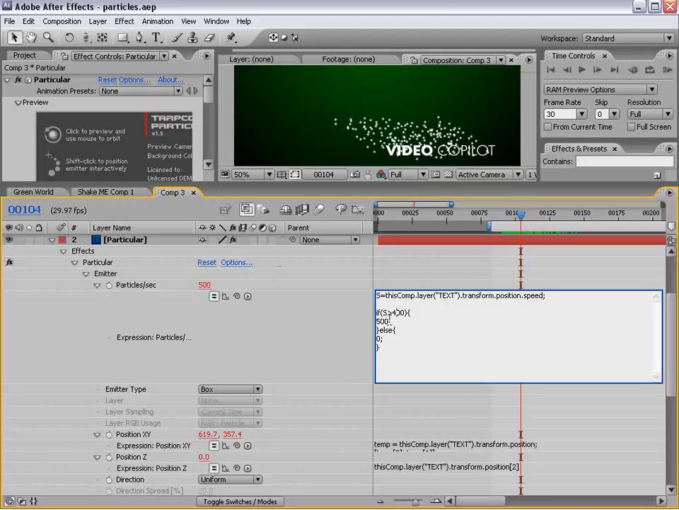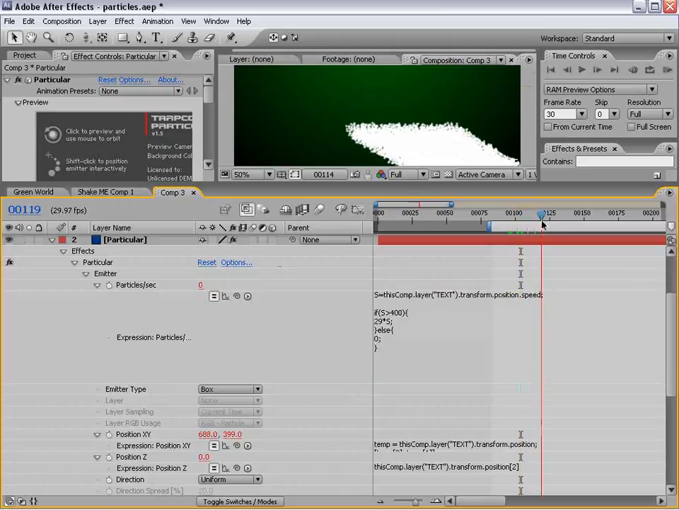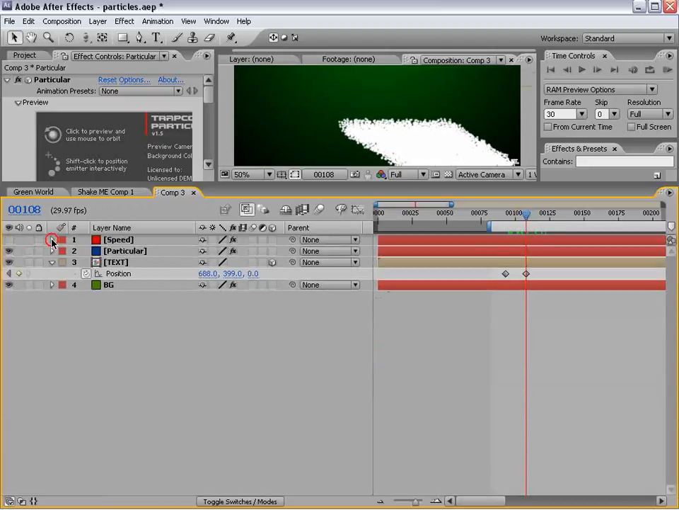And instead of emitting 500 particles exactly, we're going to type 29 times s. So what that says is 29 times the speed. So if the speed is, say, 501, that'll be 501 times 29. Now, if it goes past 501, so like if the speed is 1,000, then it'll be 1,000 times 29. And that way, we progressively make more particles if the speed is higher. So that's just what we're going to be doing. Click away. See, a lot of particles there. Close this down, close this down.